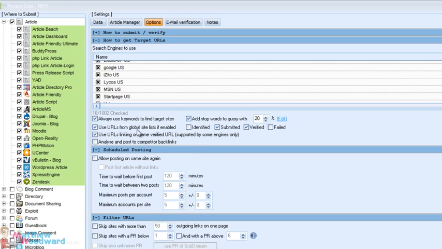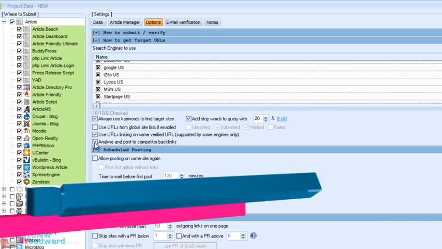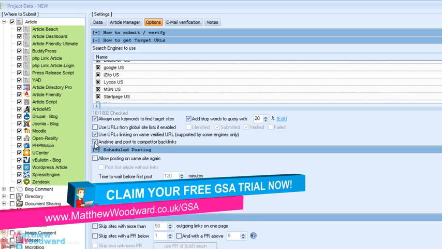Remember before we were talking about in the options the global site list where you could collect URLs that have been submitted and verified from other projects. If you want to use those lists, tick this box. If not, untick it. Oops. And you can also choose to analyze and post to competitor backlinks. Now, this is a pretty good feature, but it does have some flaws.